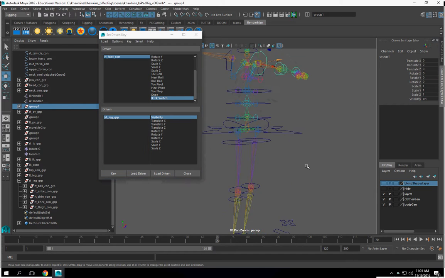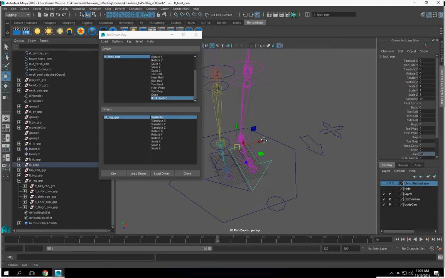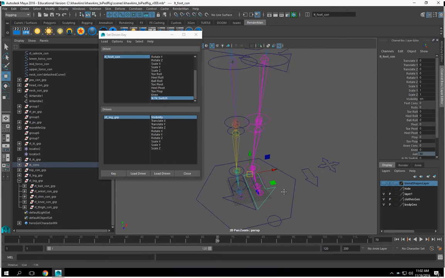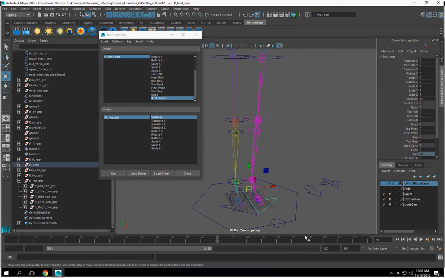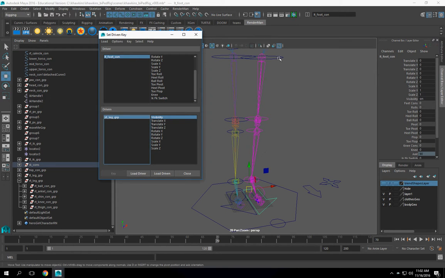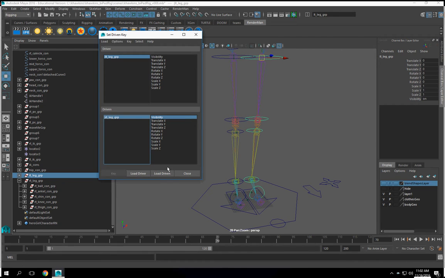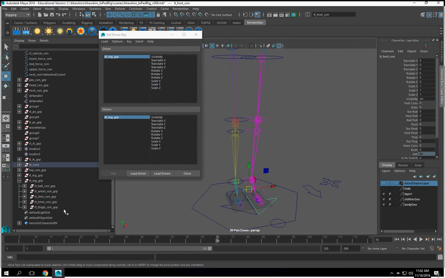So when my IKFK is working, when I'm in FK, I don't want to see these controls at all. So what I'm going to do is load in my foot control. Then I'm going to load in that main group for my legs as the driven. Sorry, my foot control is the driver.